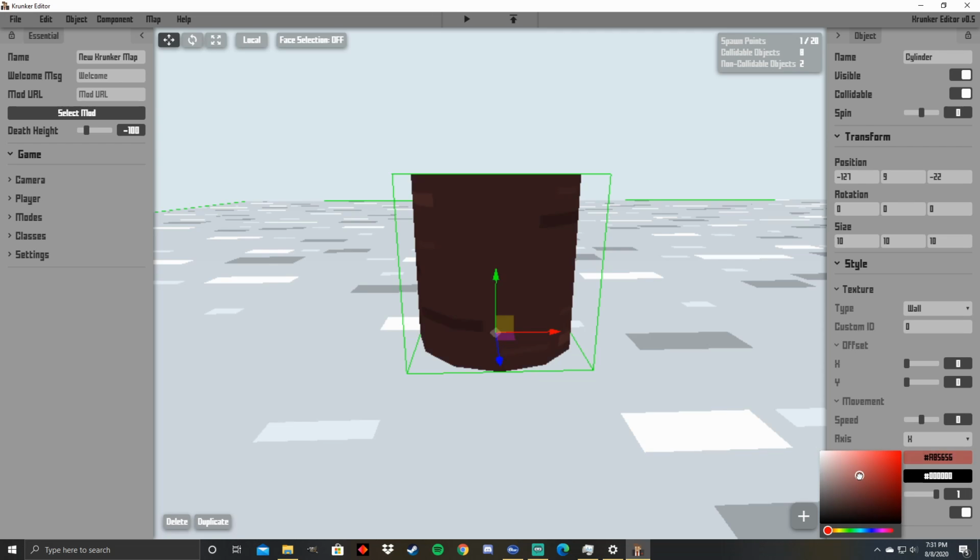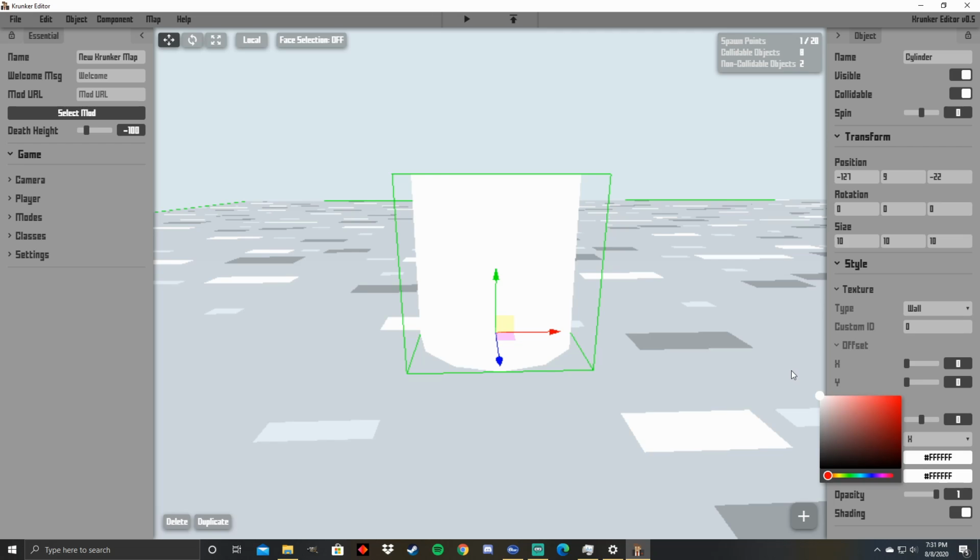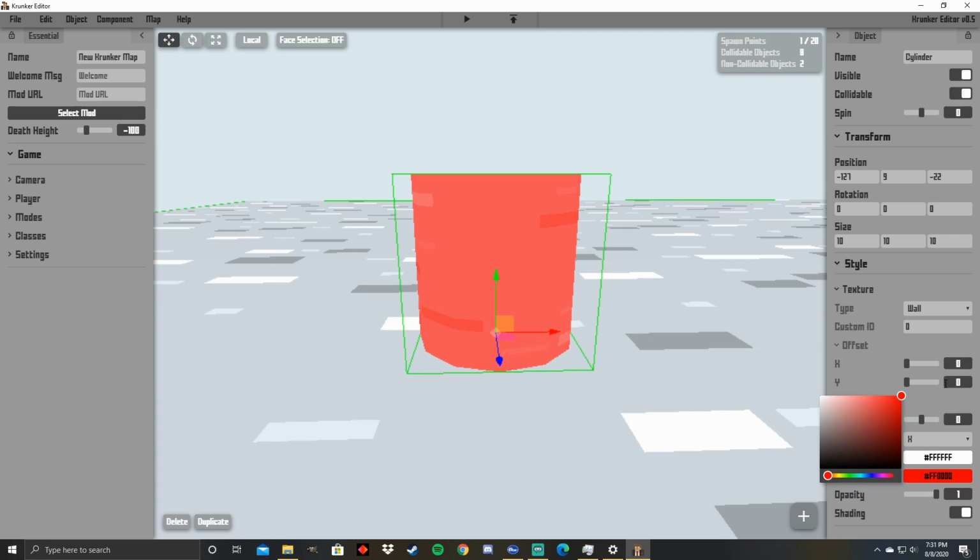So if you want to change the color, all you have to do is go into here and change the color around. You have your simple hue and brightness selector right here, and you can have an emissive color as well. So if you want it to glow or emit red, something like that, it's a secondary color that they add on top.